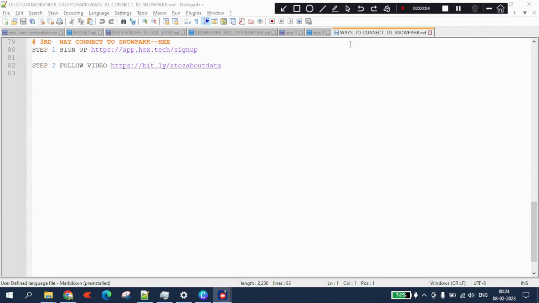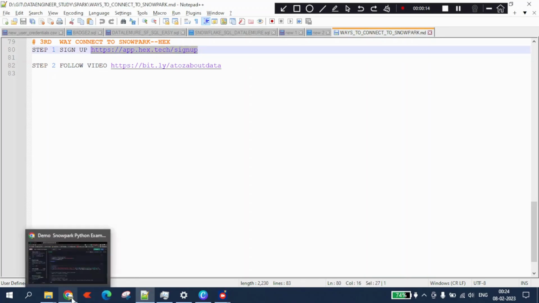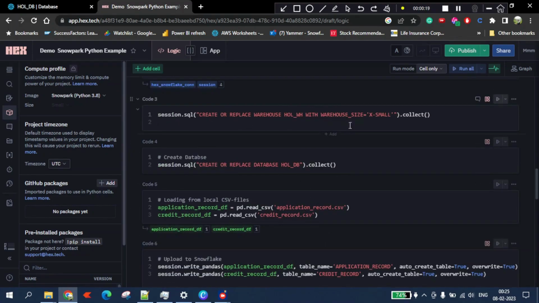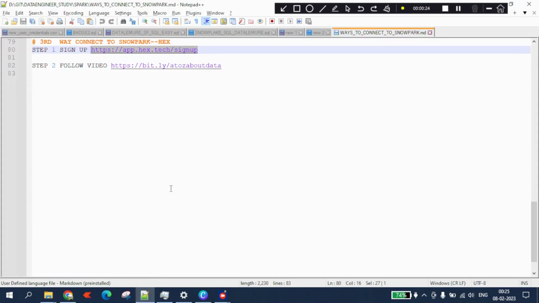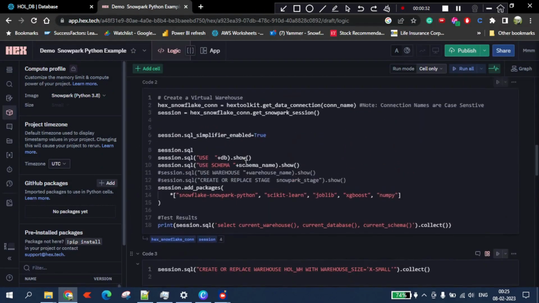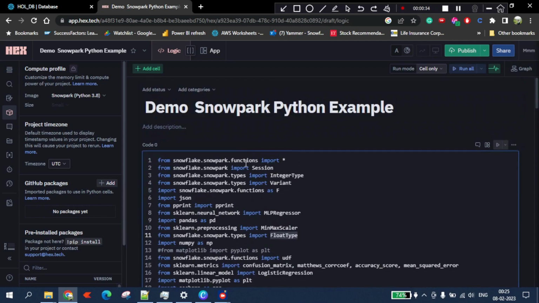Yeah, this is another third way to connect to Snowpark. First up, we need to sign up to Hex. Hex is almost similar to, I can say, Jupyter Notebook, but it has very good capabilities. The main point is you should have a corporate email ID to sign up. Otherwise, you cannot sign up.